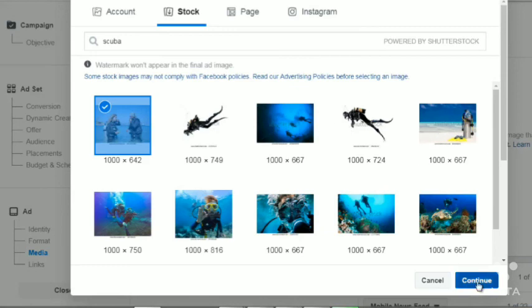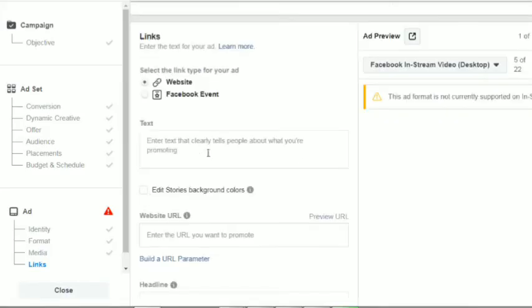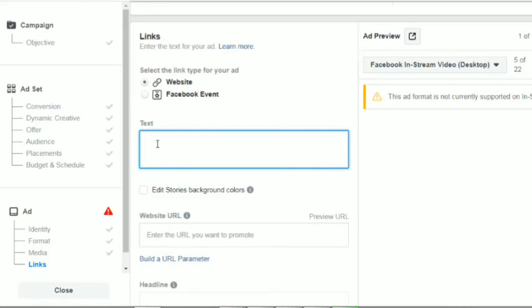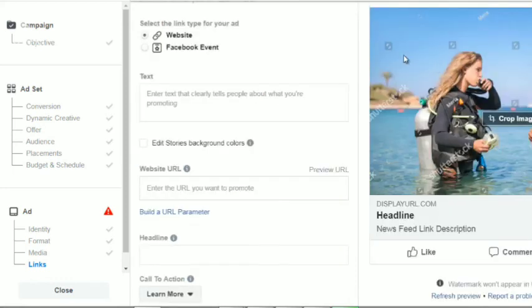You can enter the text here. So the text is essentially going to appear at the top of your image. If we take a look at one of the ad previews here, when you see the ad, it's going to appear above the image, this right here. The website URL that you want to send them to is going to be here. And the headline is going to be right here. So if you enter the website URL, it will display the URL here.